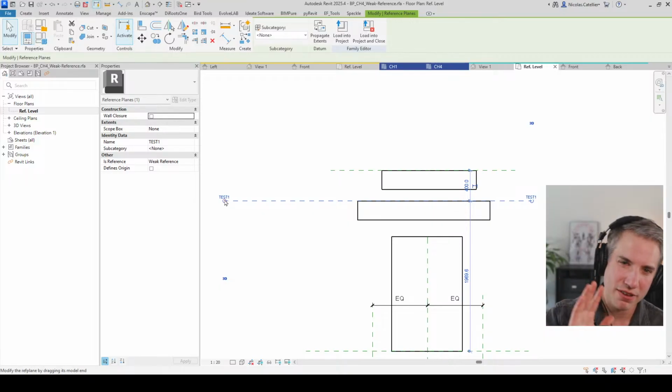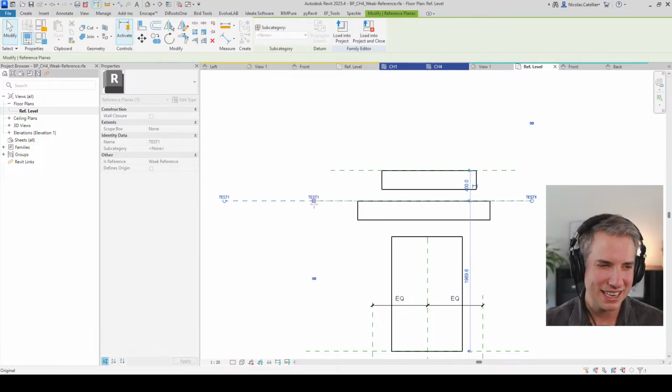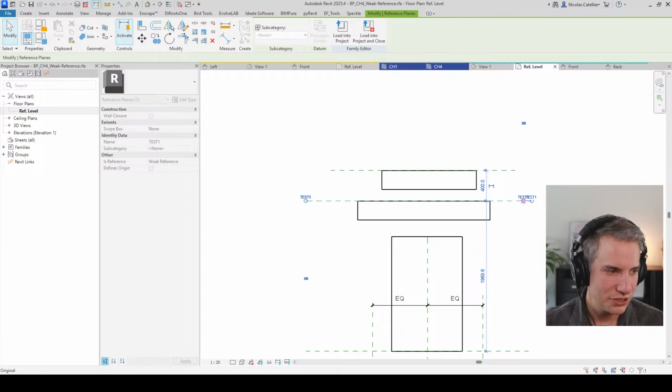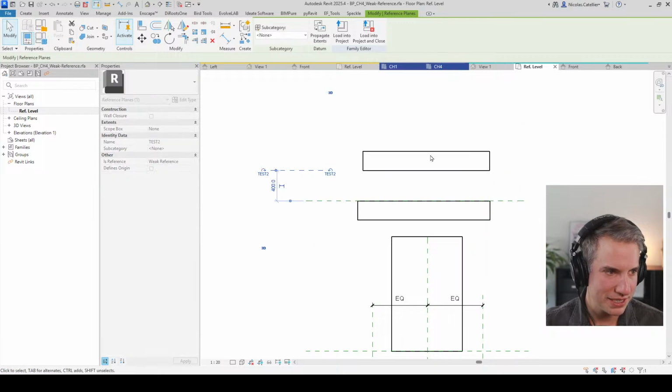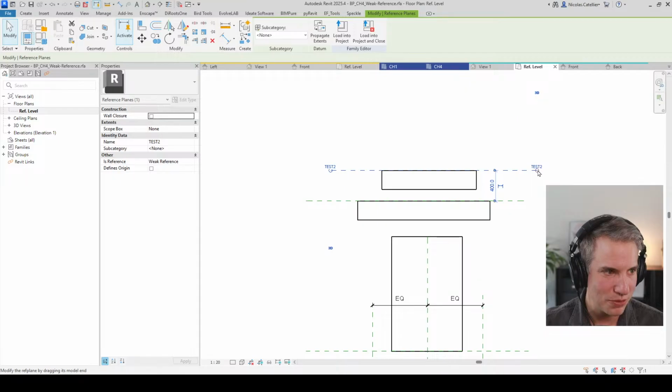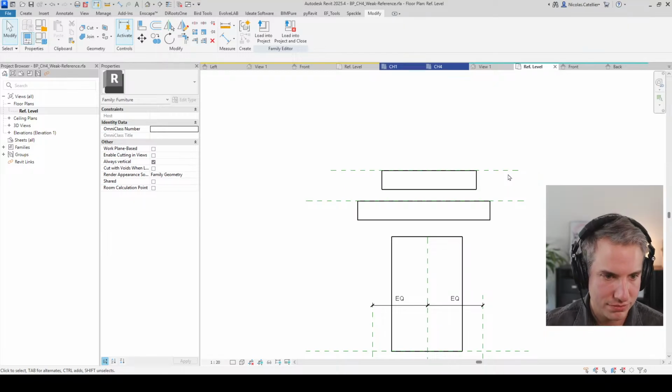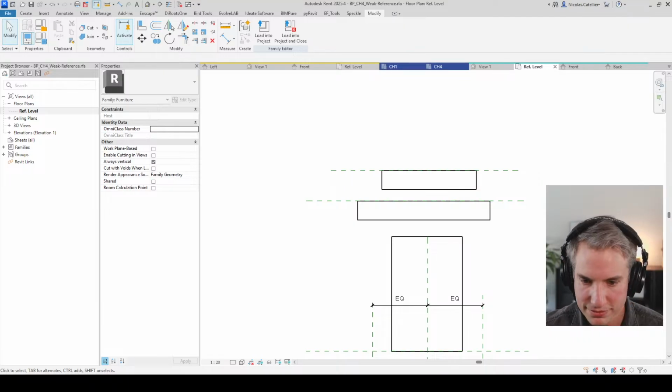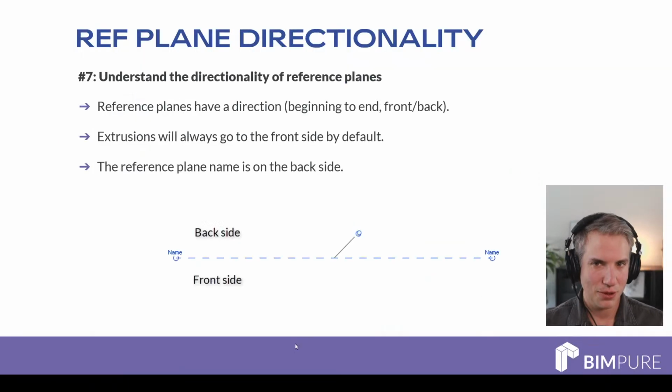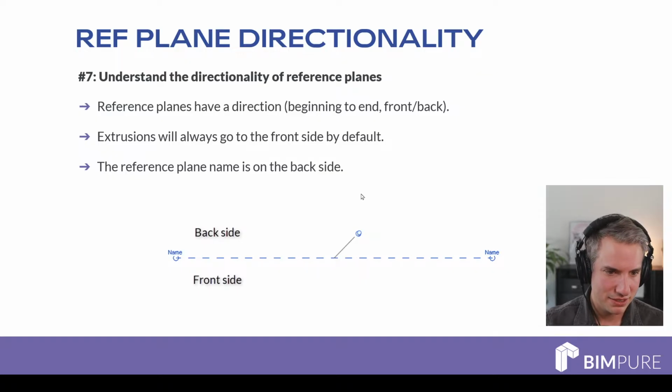In some cases, if you have dimension constraints, it might mess them up, so you've got to be careful. So let's do the same thing. You can see it automatically flips the direction. So that's one way to adjust the directionality of the planes. Okay, so that's the directionality. How many of you knew about that? It's kind of a dark secret little feature, I feel, of Revit families.